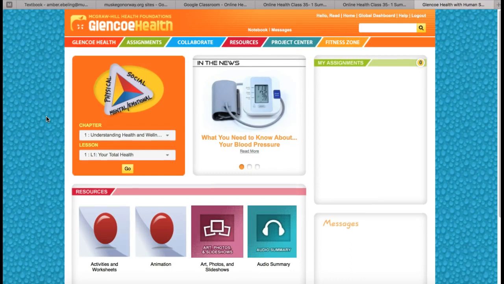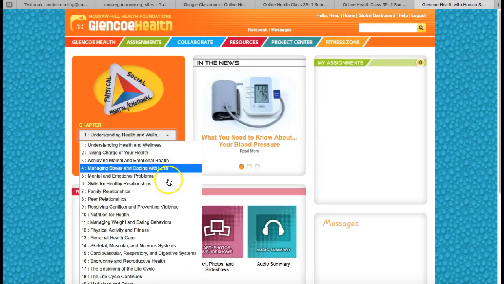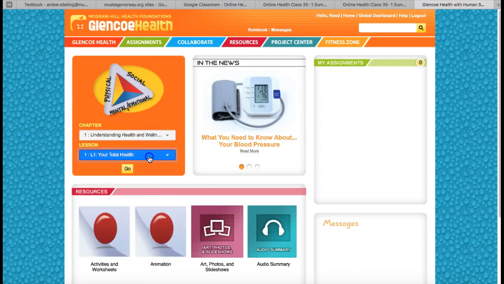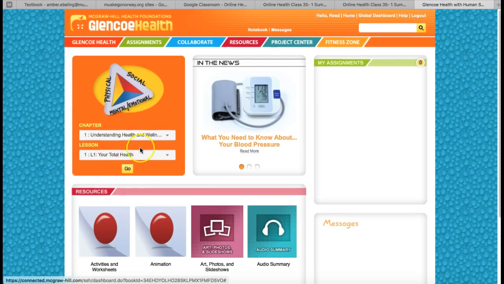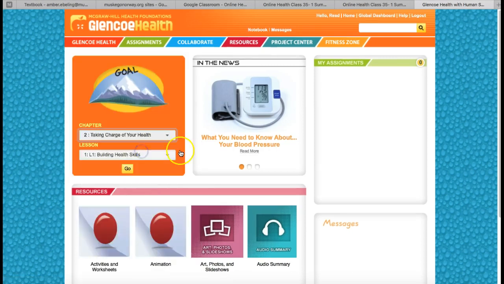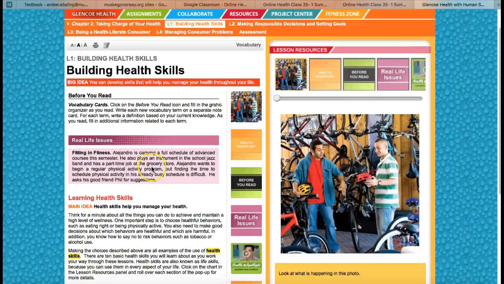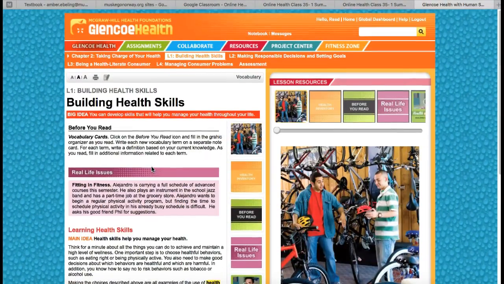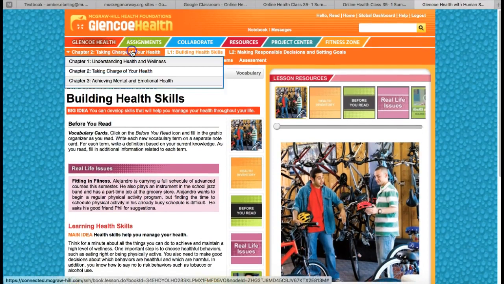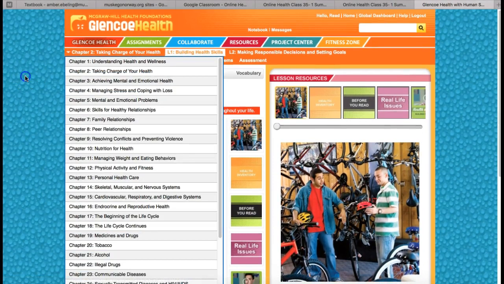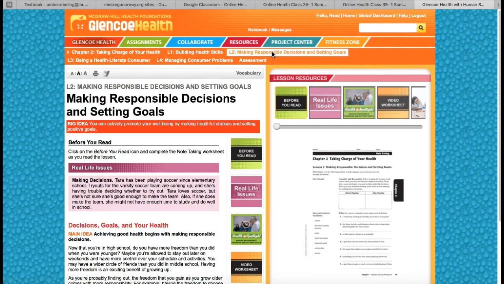So from here, there's a few different ways to navigate around. You can either pick the chapter here and the section, or once you are in a chapter and a section, you can see here that you can navigate around the top. So again, there's the drop-down menu, and you can also navigate just by clicking on the different sections here.